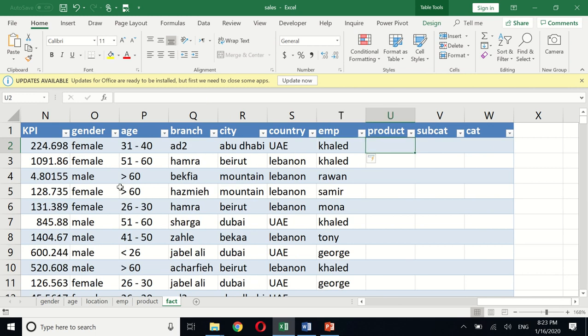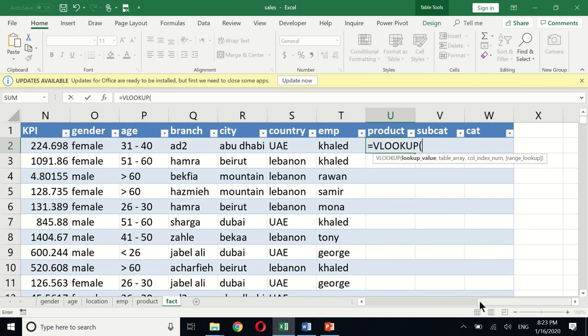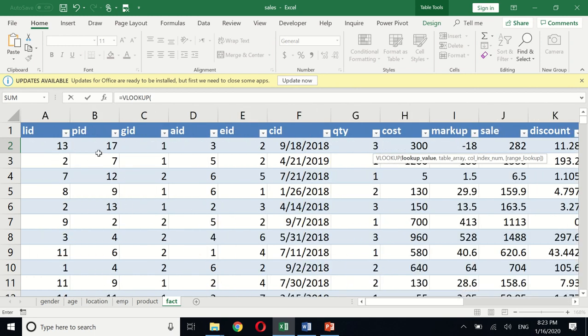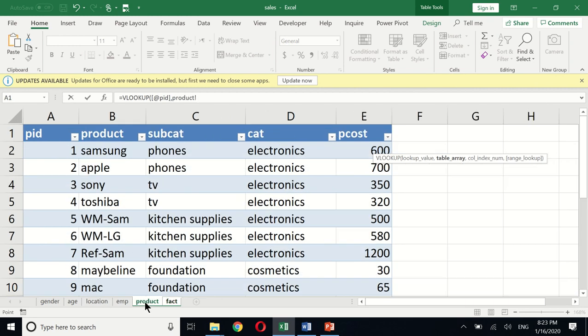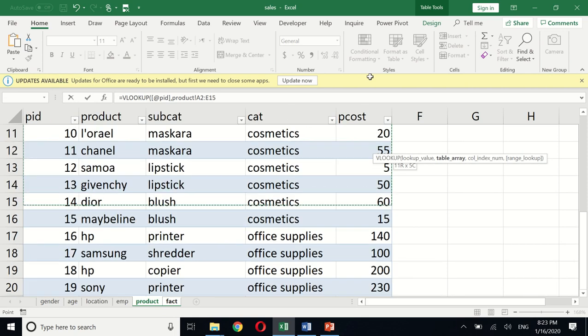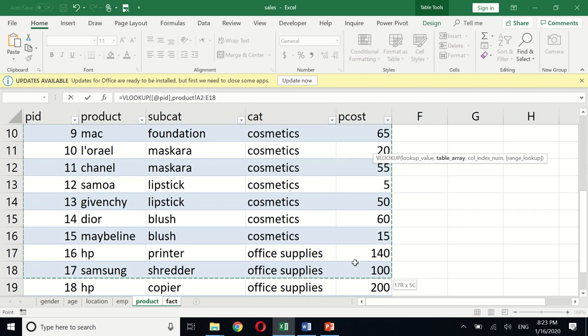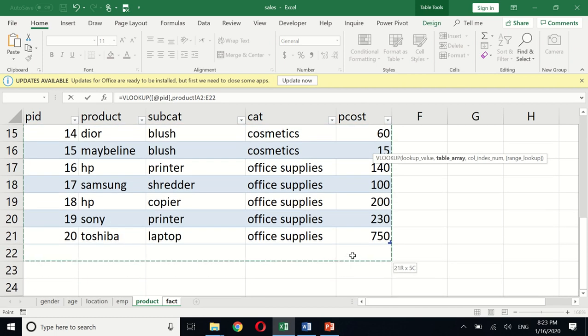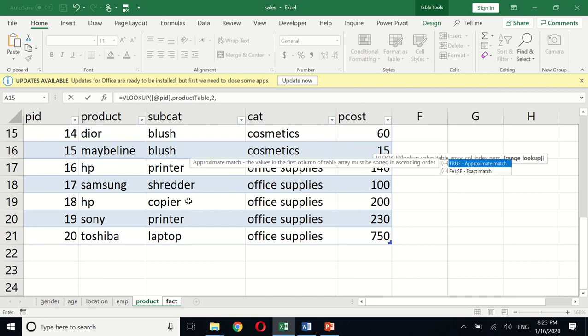Now for the product, I'll do a VLOOKUP for the product ID. It is here. From where? From the product, and those are the values I need to retrieve. So I need to retrieve the second column. I put 2, and then false.